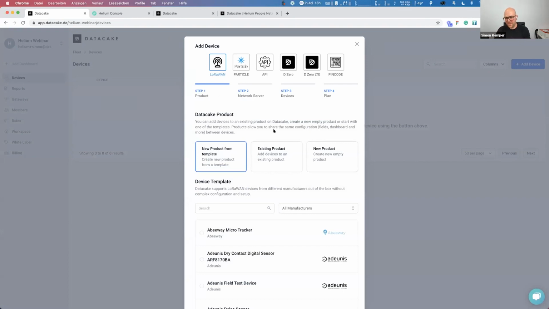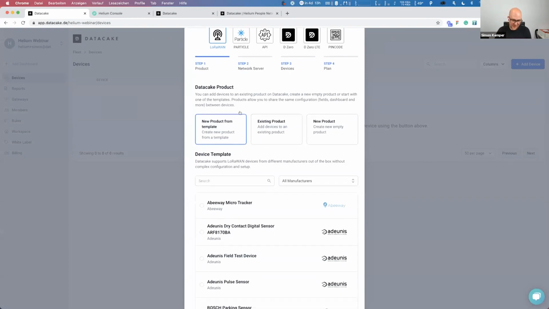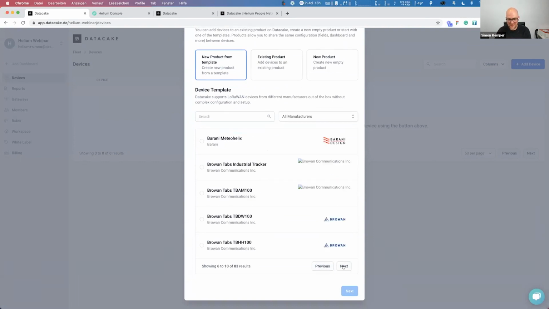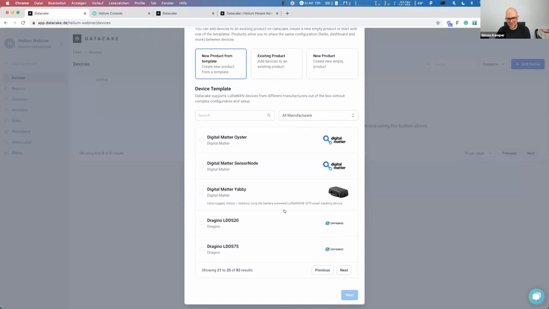And one thing that our customers really like about Datacake is that we provide different templates for all these existing sensors out there. Not for all existing sensors, but basically we work in a way that when a customer comes and requests a template that we do not have yet, then we are very keen on integrating these sensors. And of course, you find the most prominent sensors here.